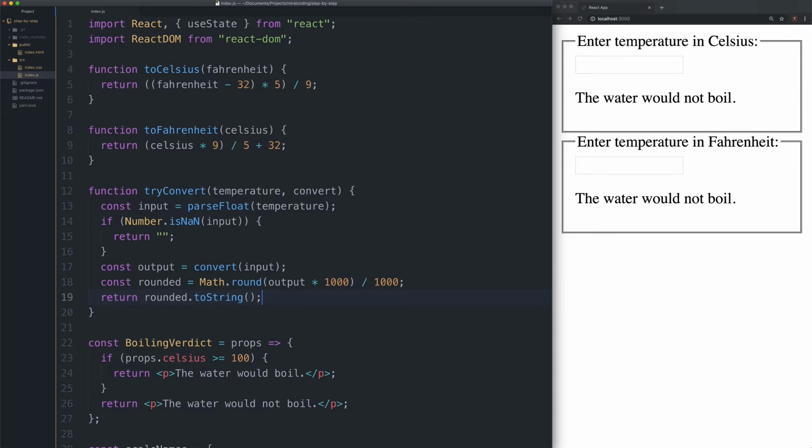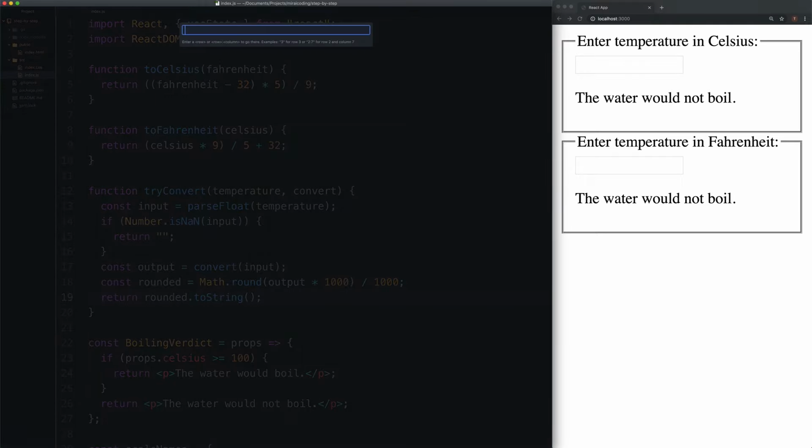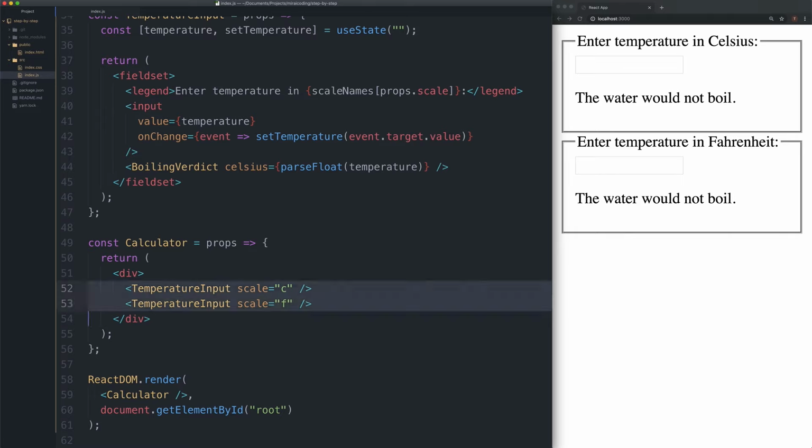Currently, both rendered temperature input components independently keep their temperature values in local state. However, we want these two inputs to be in sync with each other. When we update the Celsius input, the Fahrenheit input should reflect the converted temperature, and vice versa. In React, sharing state is accomplished by moving it up to the closest common ancestor of the components that need it. This is called lifting state up.